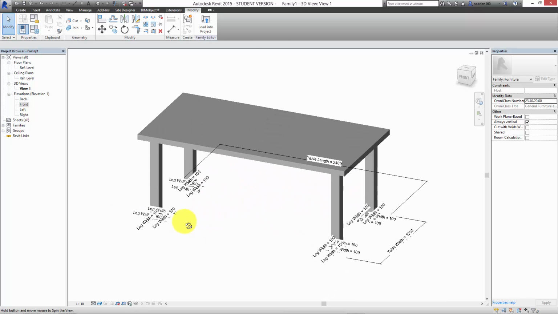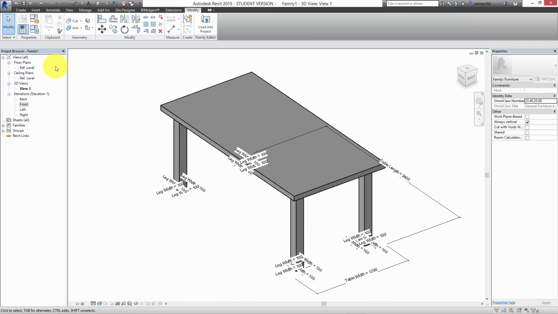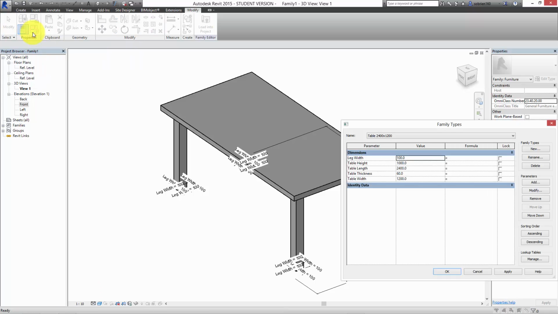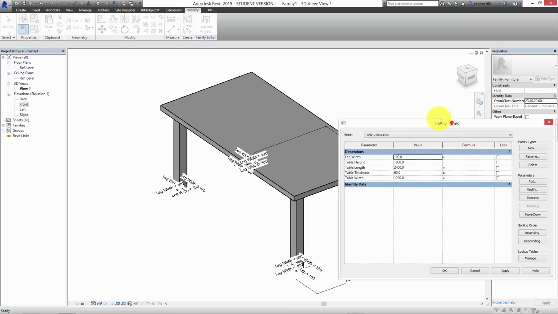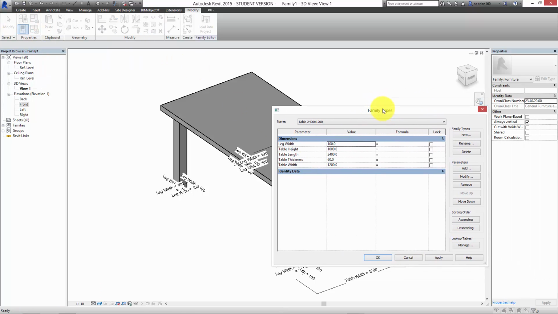Okay, so now we've got the basic table set up. We can go back into our types up here, family types. And we can modify, let's say, where the big one, 2.4 meters by 1.2 meters, I'm going to change the leg width to 150, just because I can. And leave it like that, apply that.